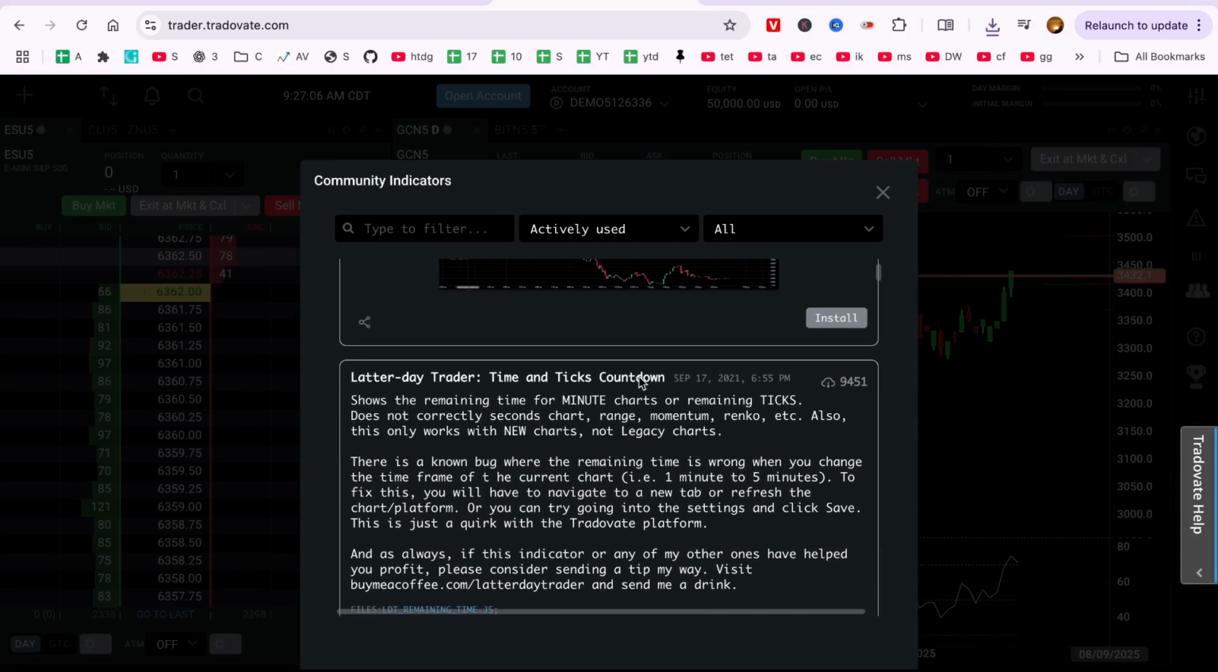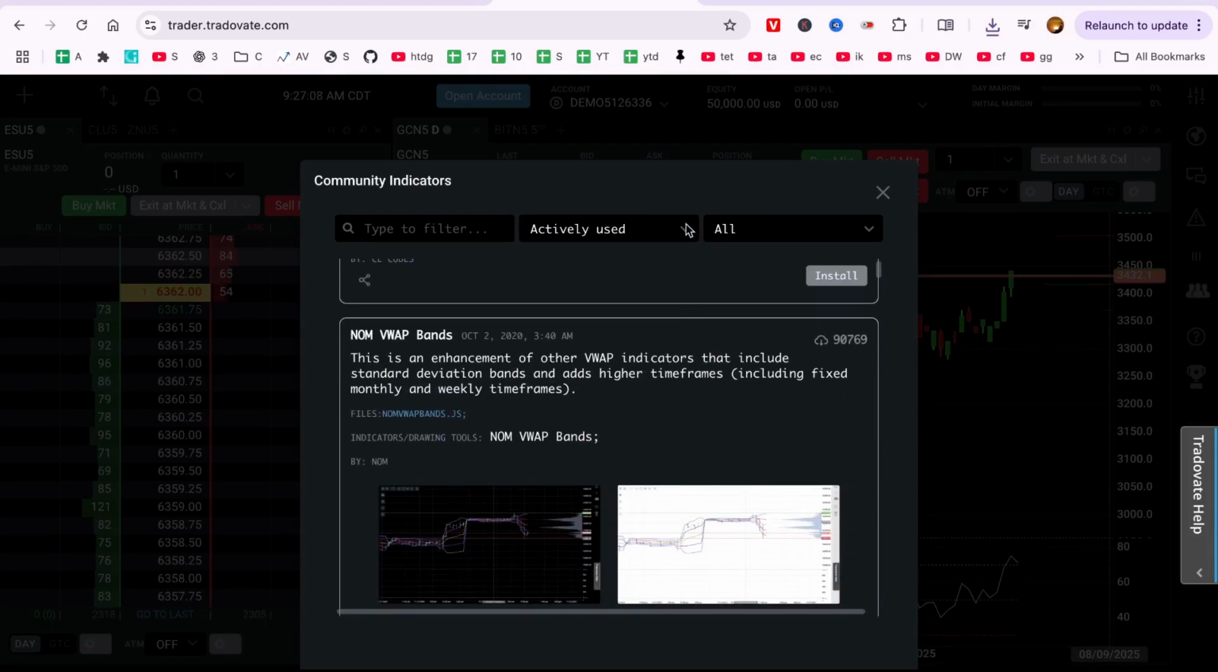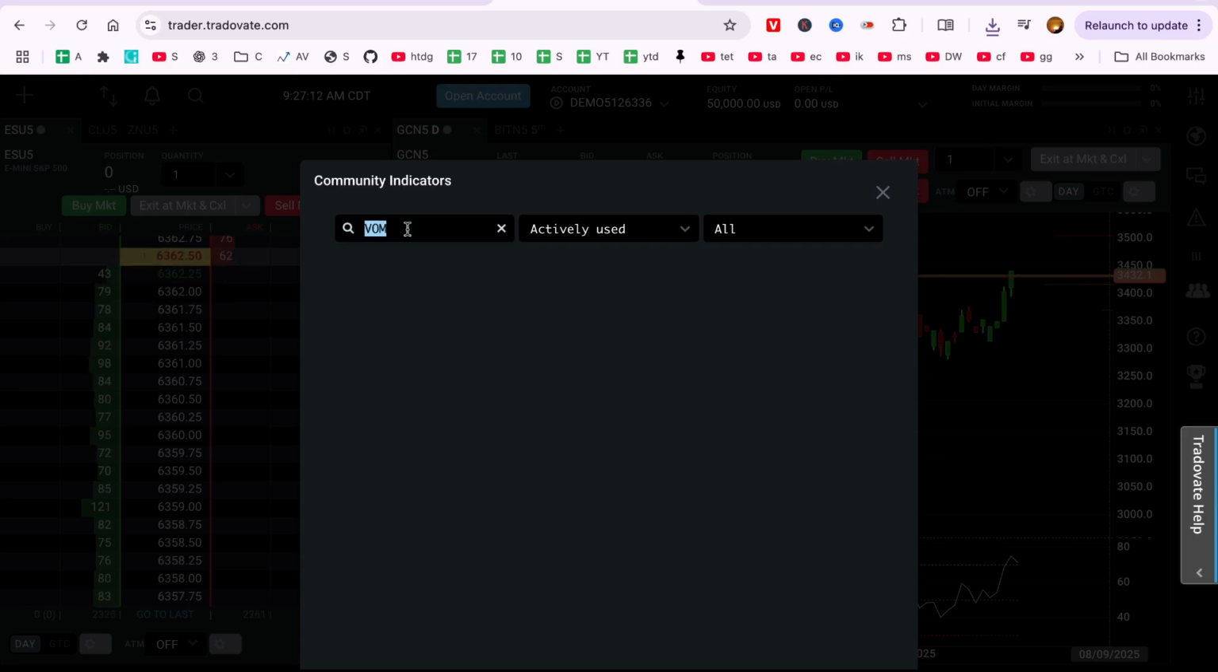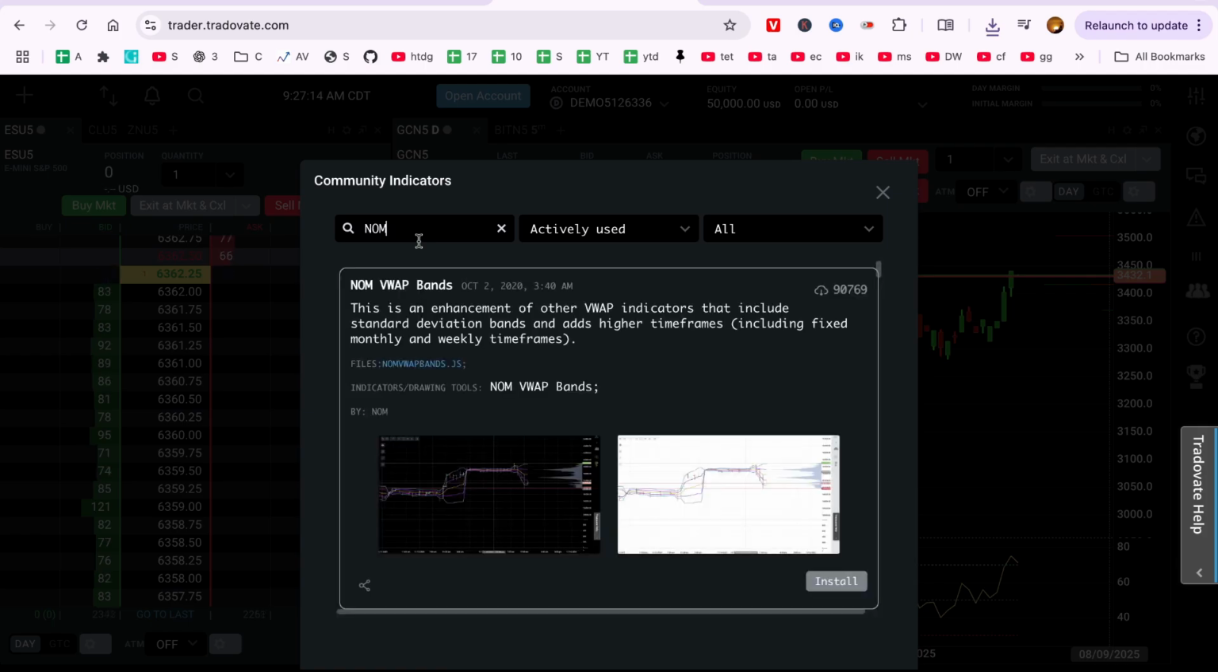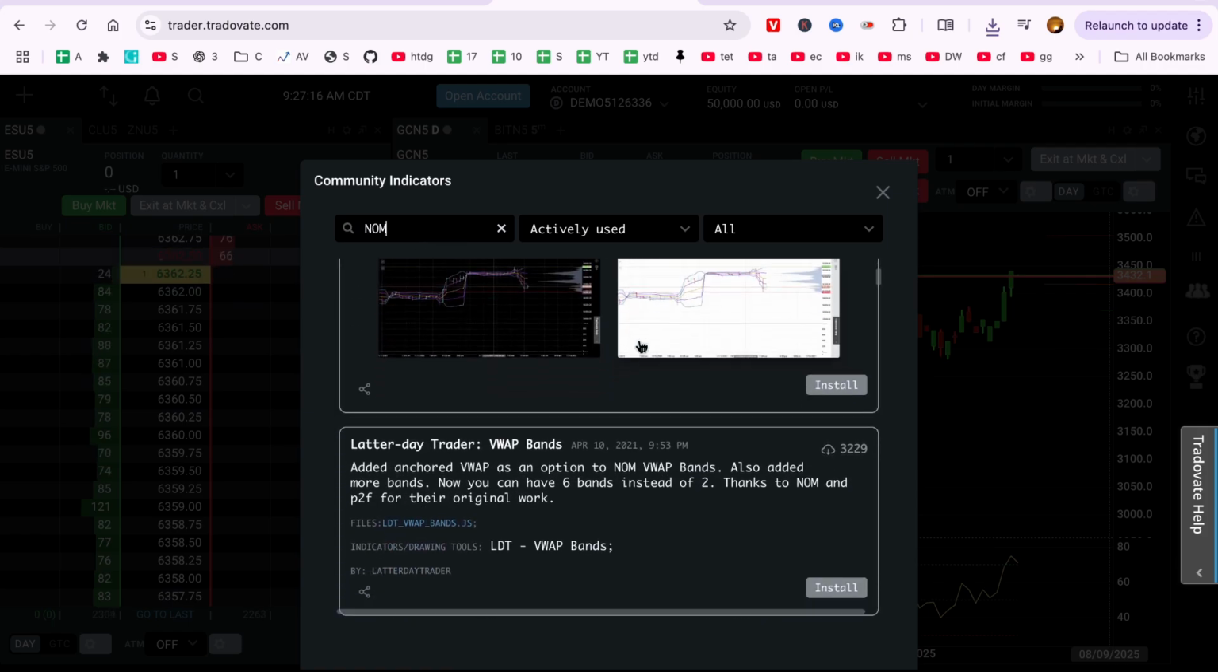Use the search bar to find something specific. For example, Supertrend, NOM VWAP bands, volume profile. These are shared by the Tradovate community and reviewed by moderators.